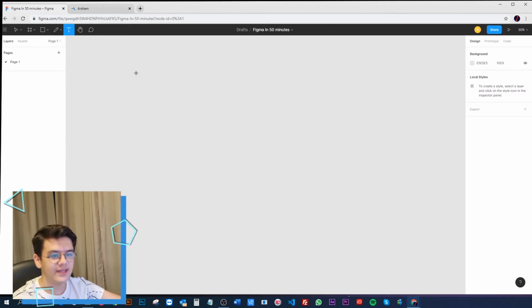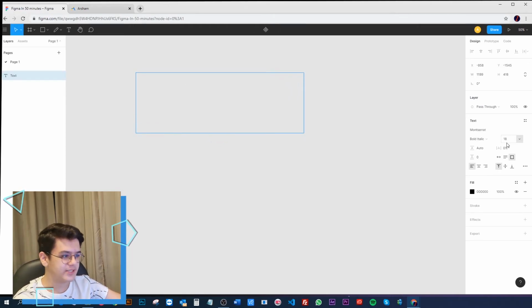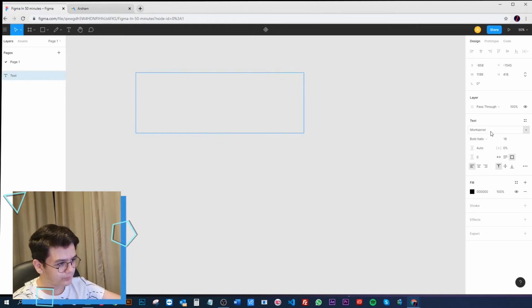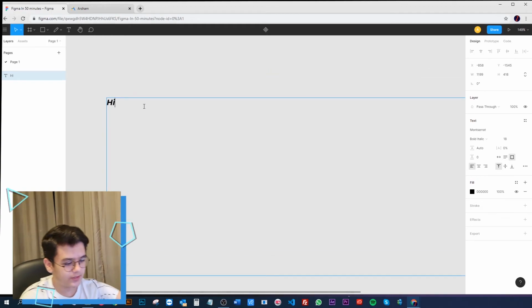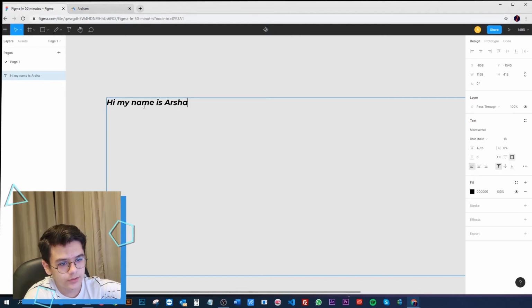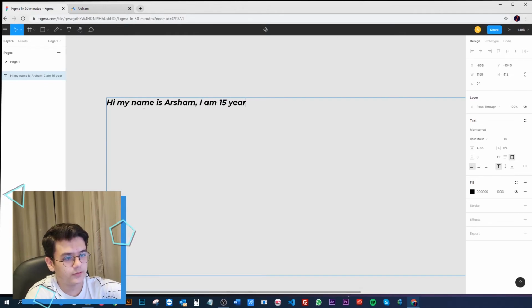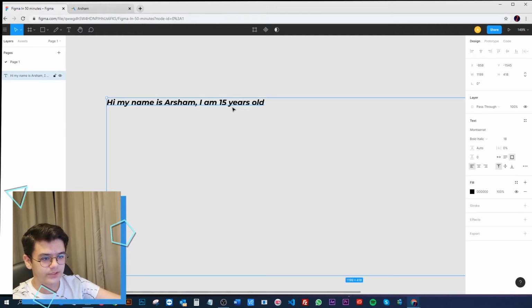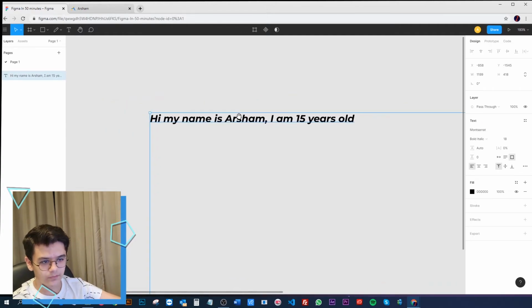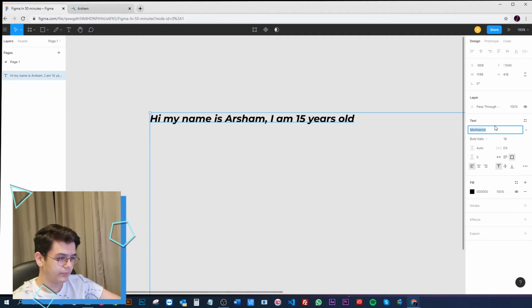And then we have the text tool. The text tool is basically just, you can change a bunch of things. So let's type something inside of it. Hi, my name is Arsham. And I am 15 years old. Alright, so that's the text I want to edit. I kind of like it right now, but whatever you want, you can change it.